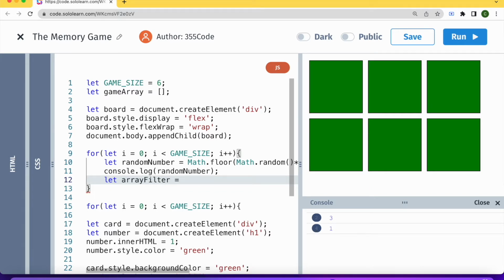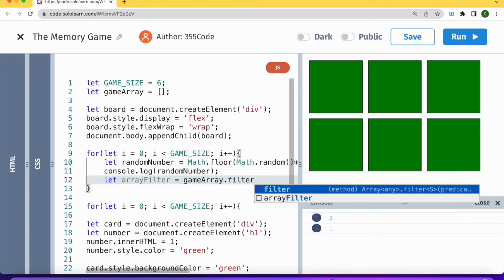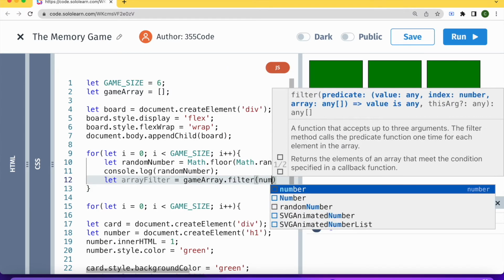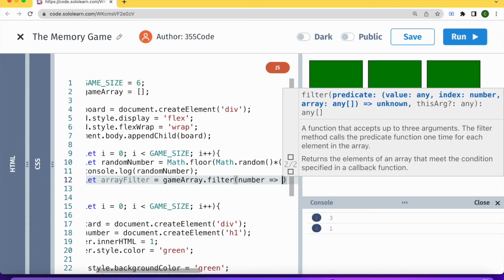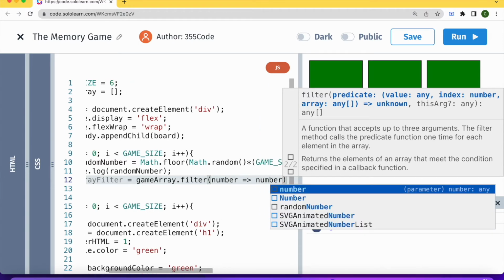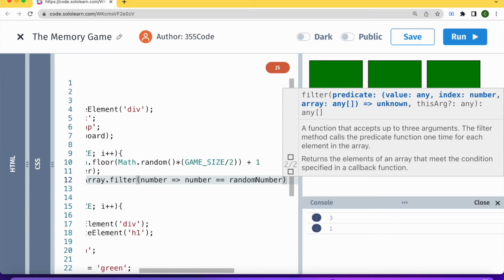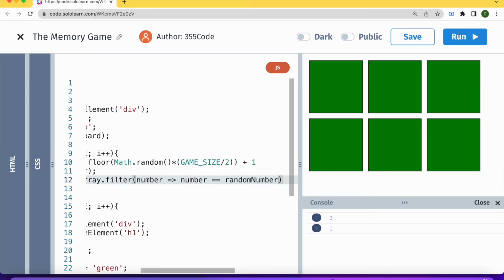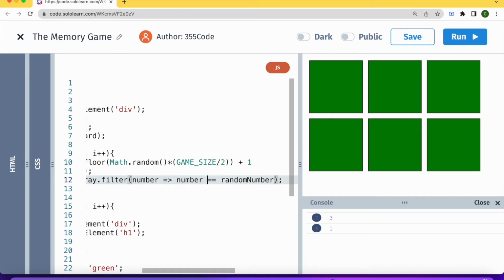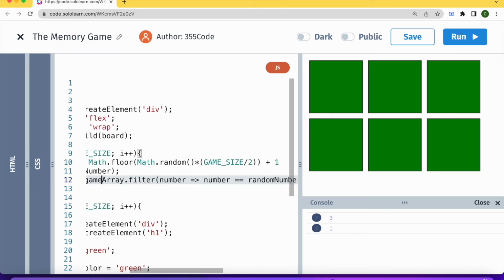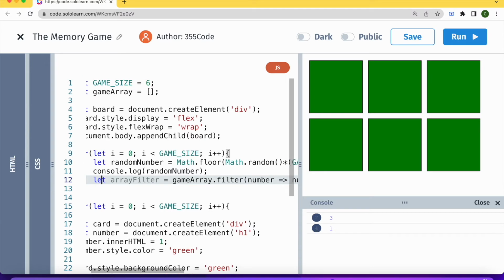And basically what we're going to do here is filter game array, and we're going to include, in this filter, numbers that equal the random number. What filter basically does is it creates a completely new array with just the things that match our filter. So now this array, called array filter, will be an array of whatever equals the random number.